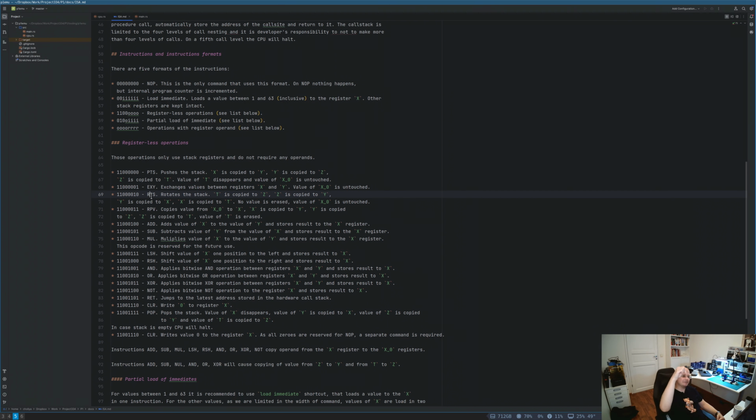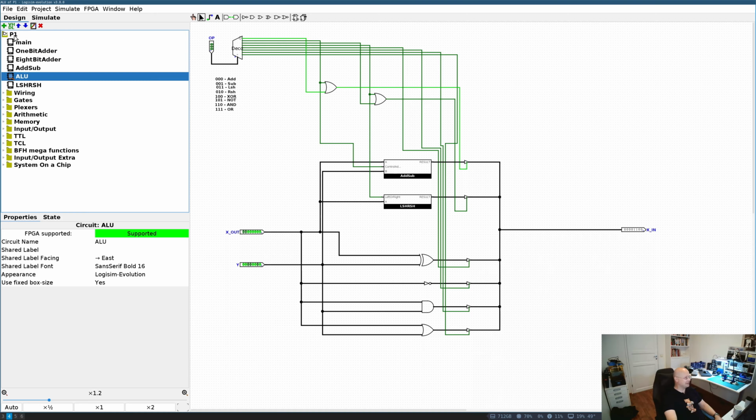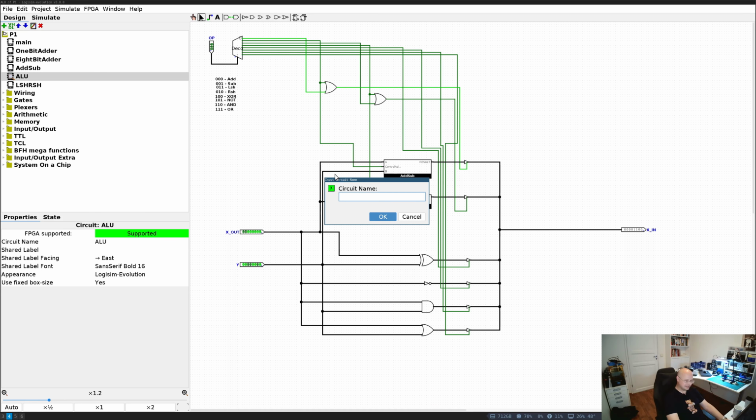I have return previous value that copies the value from X0 to X, X goes to Y, and so on, so it's like push but from X0. I have pop, which is more like RTS without actually making a ring, so the value of X disappears, and that's all the operations.